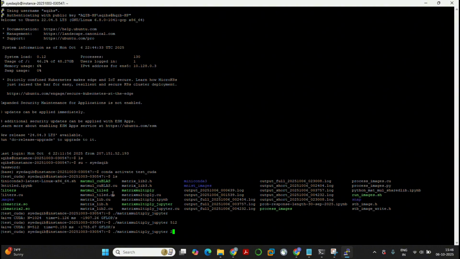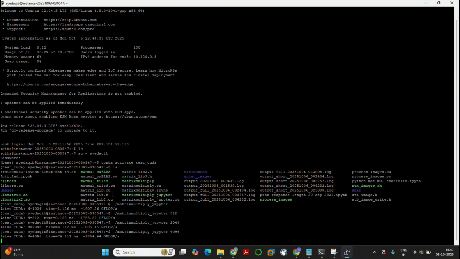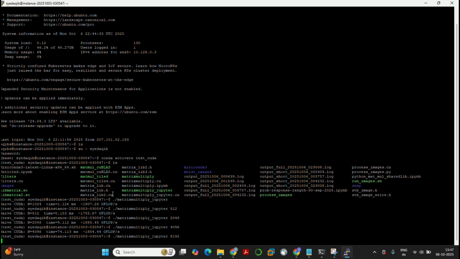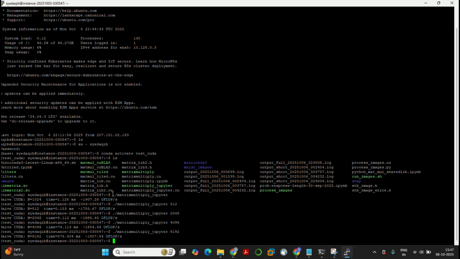If we try 2048, it's 9 milliseconds for 2048 matrix size. For 4096 it is 74 milliseconds, and for 8192 it should be more than that, roughly 500 milliseconds. Yeah, so it is 576 milliseconds. This is the naive CUDA.